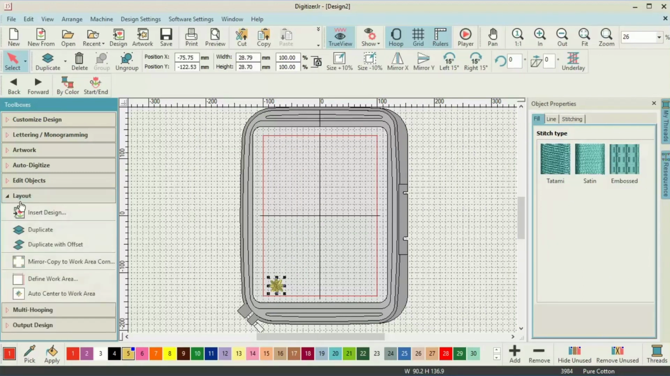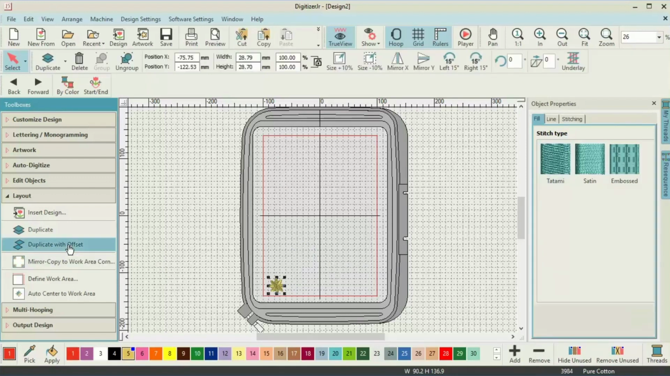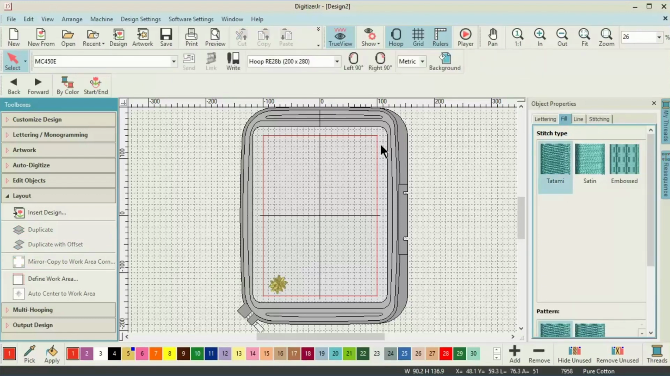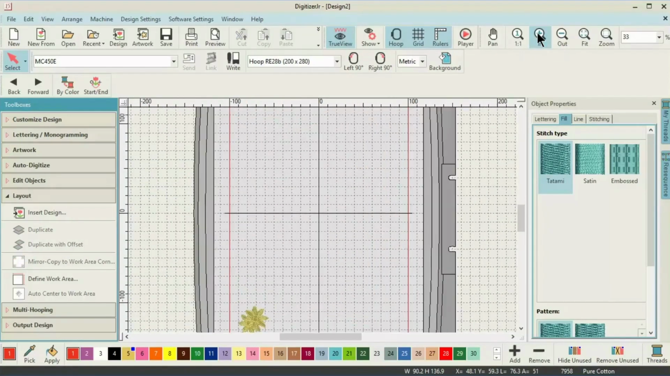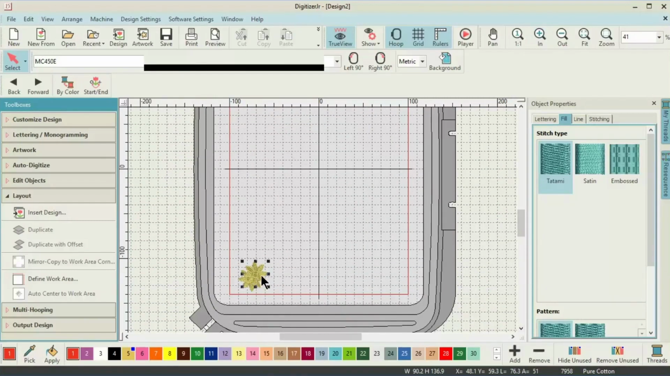Select the design and click on the Duplicate tool. The design will be duplicated just over the old design. Notice that the number of stitches have doubled to 7,958 stitches. Left-click on the design, hold and drag the design to move it to a desired position. When you click the Duplicate with Offset tool, the design gets duplicated with a slight offset. You can experiment with the lines and change the stitch type. This technique is better as the duplicate is easily visible.